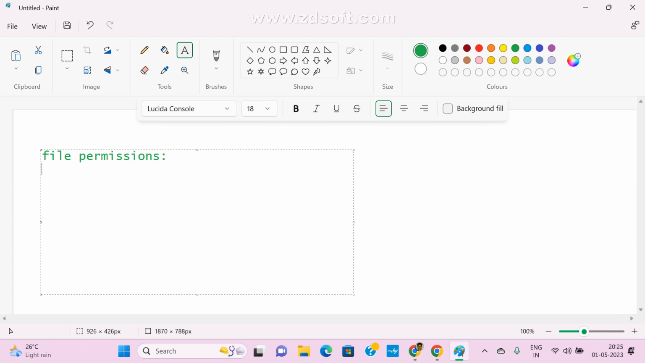Okay. So one is read permission. The first one is r, which is read, and the second one is w. W means write permission, and x means execute permission. So there are three types of permissions. If you see r, it means read a file, so that the user can read a file.